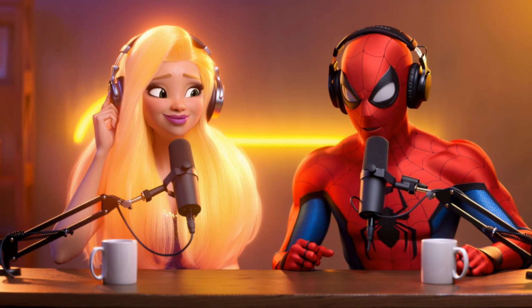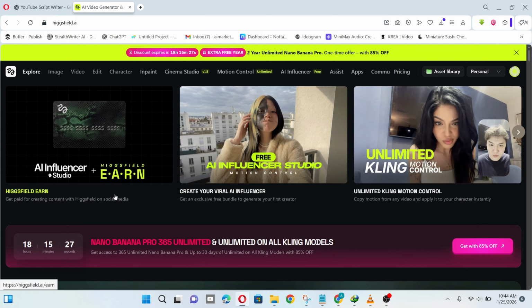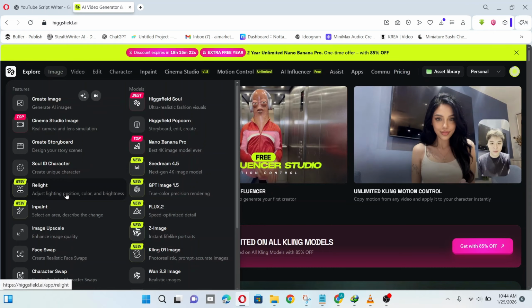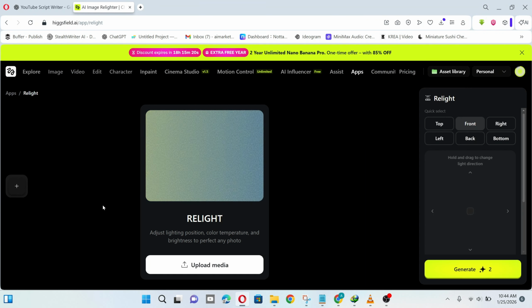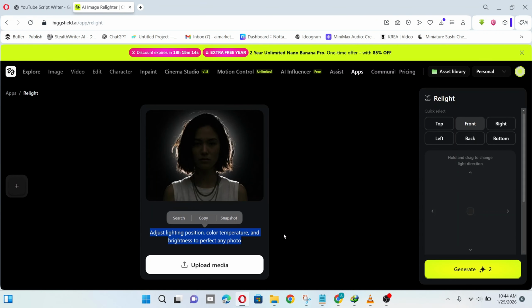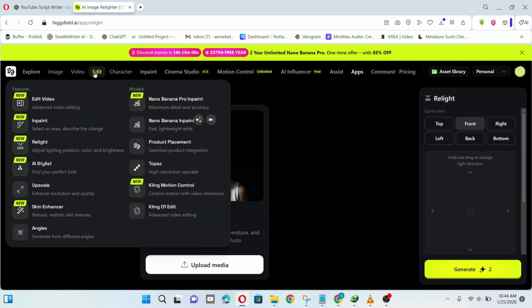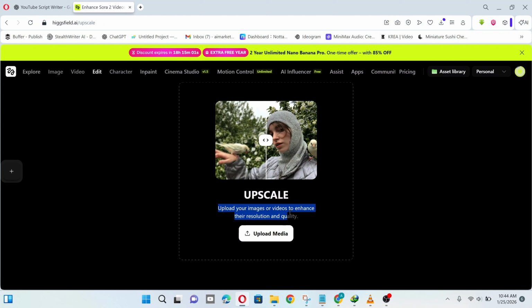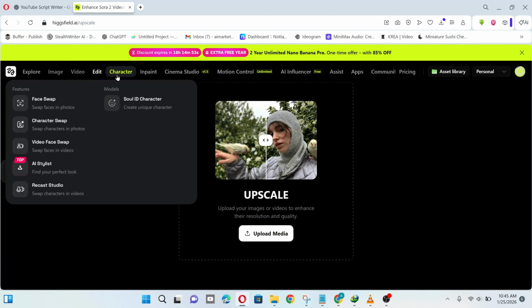And that's it. That's how you can make any image talk, your favorite cartoon character, or even the one you don't like. Once you're inside Higgsfield, you can explore a lot more powerful tools too. You can fine-tune your images by adjusting lighting position, color temperature, and brightness to get the perfect look. If you want to level things up even more, you can edit or upscale your videos using Topaz. Just upload your images or videos and boost their resolution and overall quality in seconds. And yes, face swap in videos is also available.